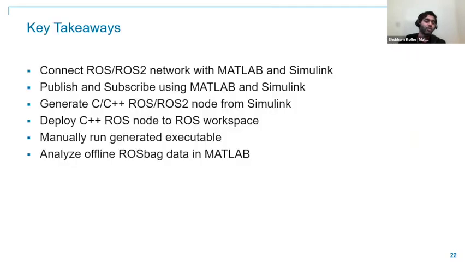Okay. So we looked at how we can connect a ROS network with MATLAB and Simulink. We also took a look at how we can publish and subscribe to our ROS system using MATLAB and Simulink. And finally, once you have your code ready, how you can generate a C++ based ROS node from Simulink, and how you can manually deploy it to your workspace. We also took a look at how we can analyze our offline data from ROS bags.